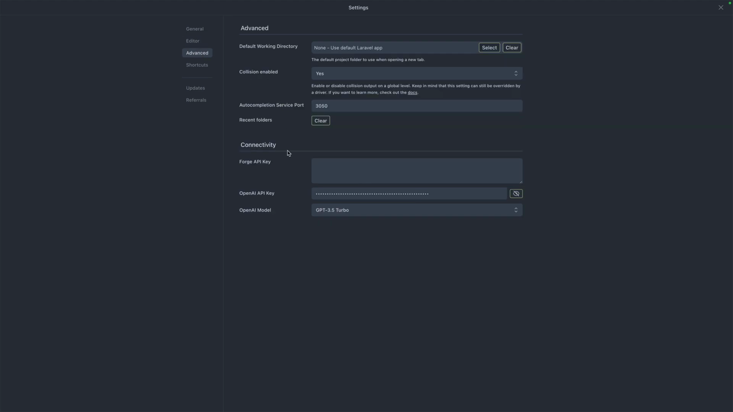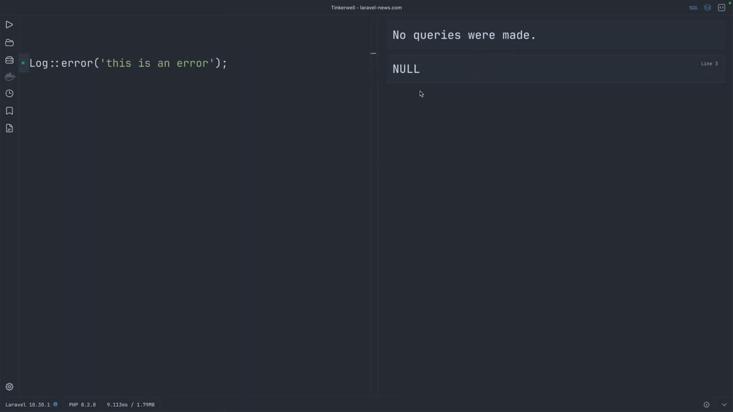The other new feature is in advanced, you can add your OpenAI API key, and then you can use GPT 3.5 or 4. You can also use Laravel Forge API keys. That way you can easily connect to your Forge accounts. But let me show you this new AI feature. So you hit Command K and the little modal will pop up, and then you can ask it, it's ChatGPT, so you can ask anything.